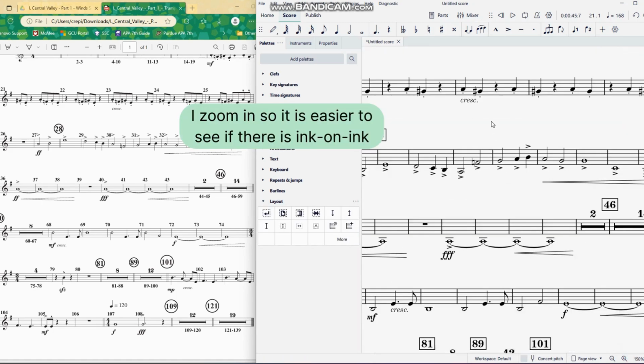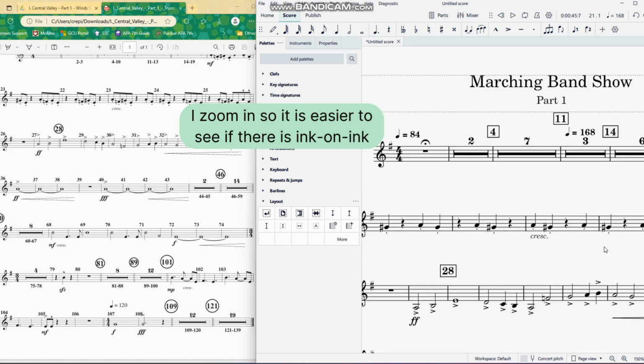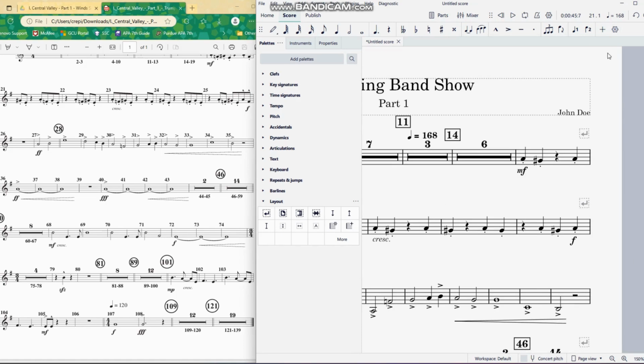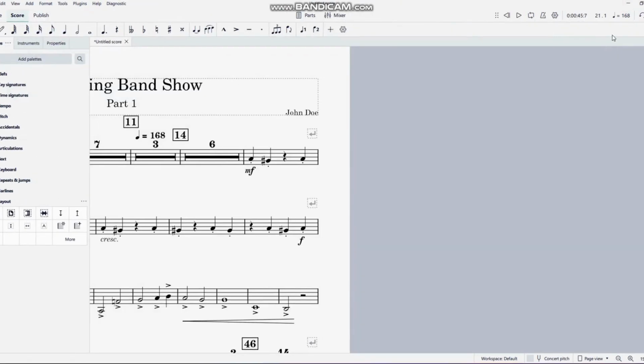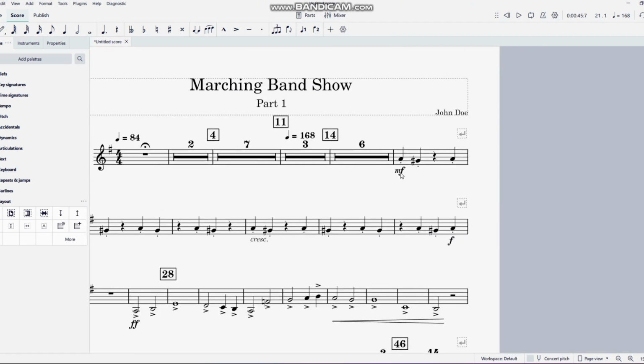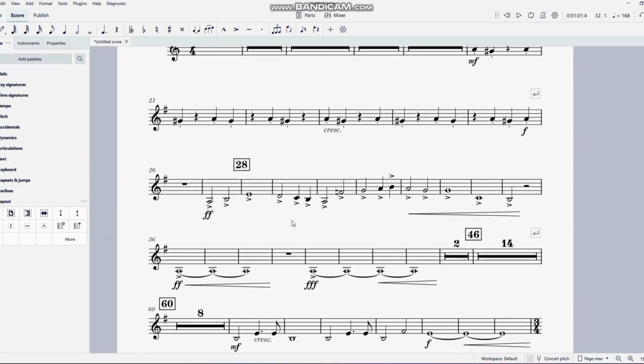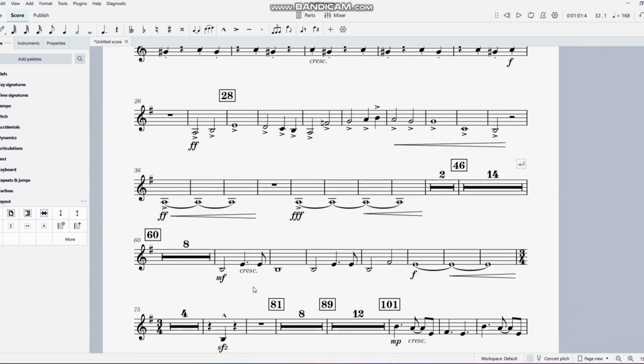The next two steps can be done in any order, and you will probably need to switch between them while finishing up the simplified part. These steps are editing the elements so there's no ink on ink, which means that no elements are covering each other, such as crescendo lines being intercepted by dynamics, or rehearsal marks or measure numbers being covered by articulations, and so on. We save this for last because any changes made in the measure spacing impact the result of where symbols are placed.